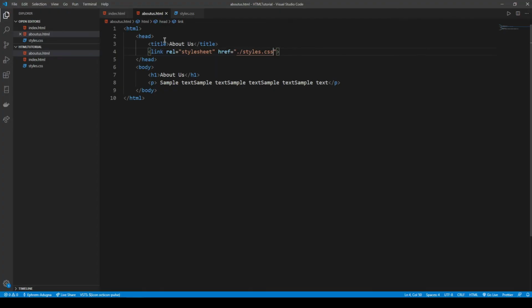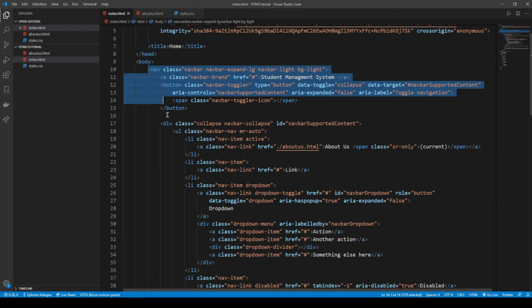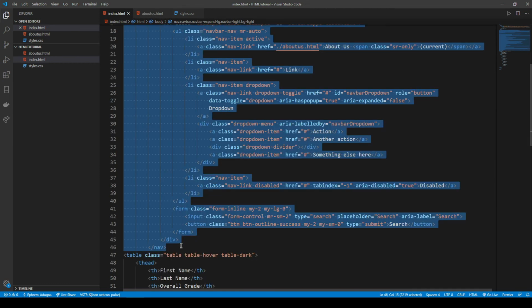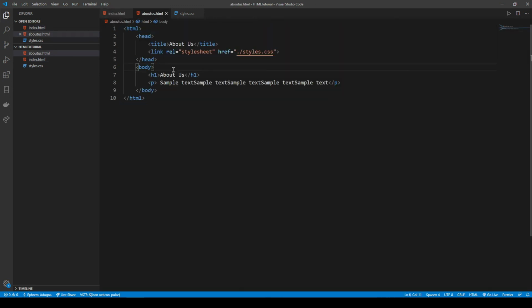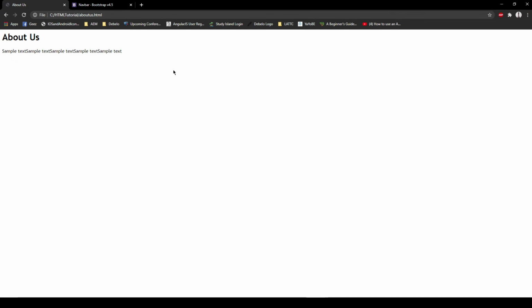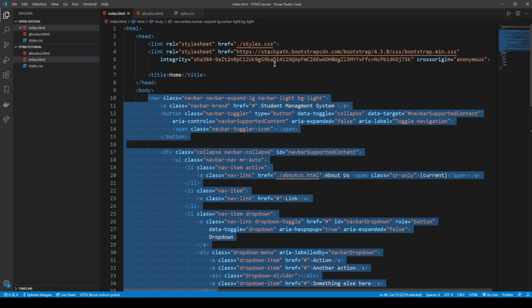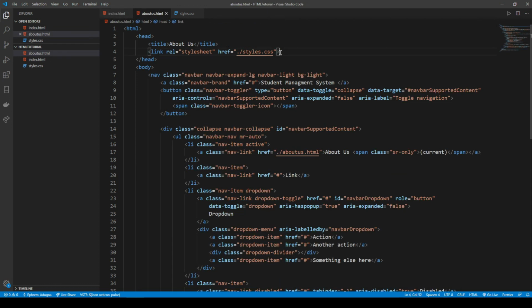And then in order to have our nav bar in about us as well, we simply copy the nav that we made in index.html and then paste it in about us. Now if we refresh our page, we also have to link the style sheet, because without that, the Bootstrap won't be recognized. Now if you refresh, we can see that our nav bar has come back.